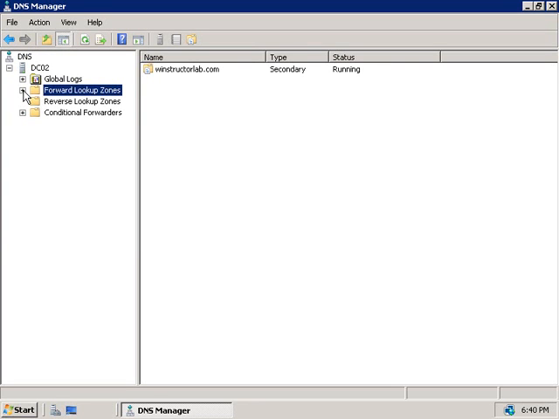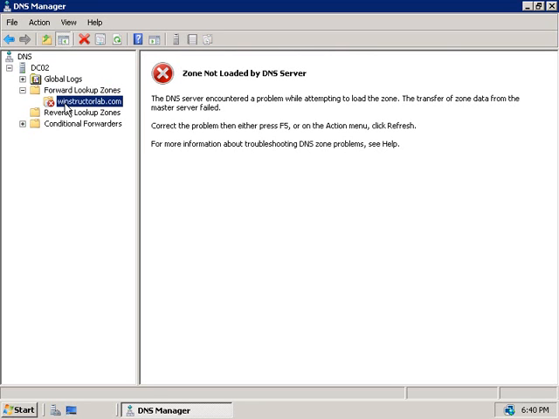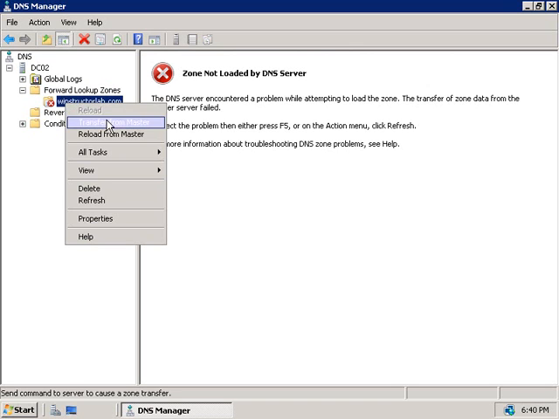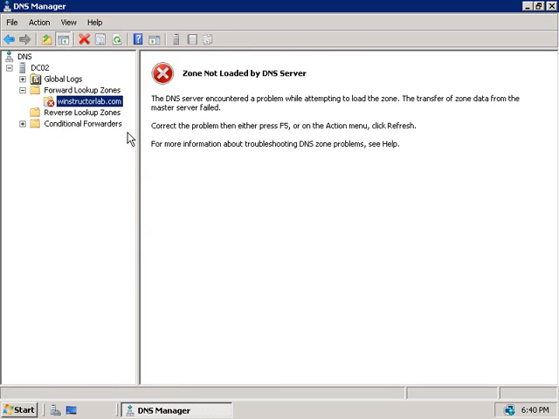Now if we expand forward lookup zones and then select our zone here, winstructorlab.com, you'll notice that we have an error here telling us that our zone hasn't been loaded since the transfer from the master has failed. Now, if we right-click on our secondary zone, you might be tempted to choose transfer from master or reload from master, and if we select any of these, you notice that we still have a problem. Now, the reason that we have this error is nothing to do with the secondary zone that we've just created. It's just that by default, our primary zone isn't configured to allow zone transfers.